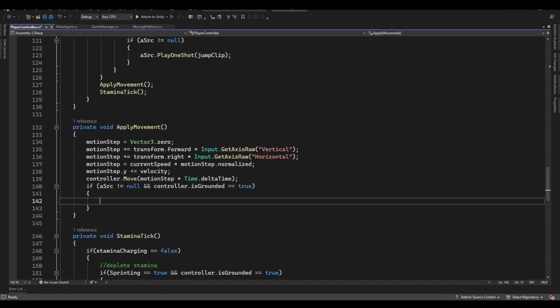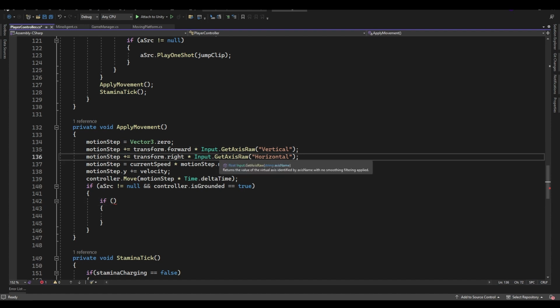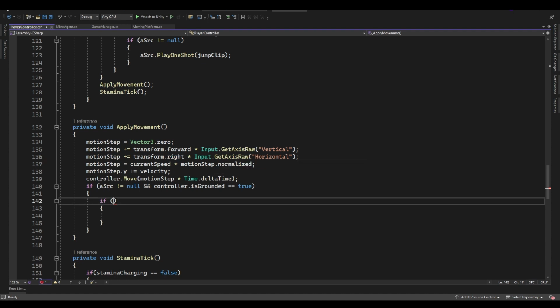So if we have an audio source and we're on the ground, the next thing we need to check is that some sort of input is being pressed. So we'll open another if statement. Our inputs here are stored as follows: forward is stored in the Z axis of our motion step vector, and the right direction is stored on the X axis of our motion step vector. So if either one of those is not equal to 0, we know we're moving along the ground, or the player's trying to move.